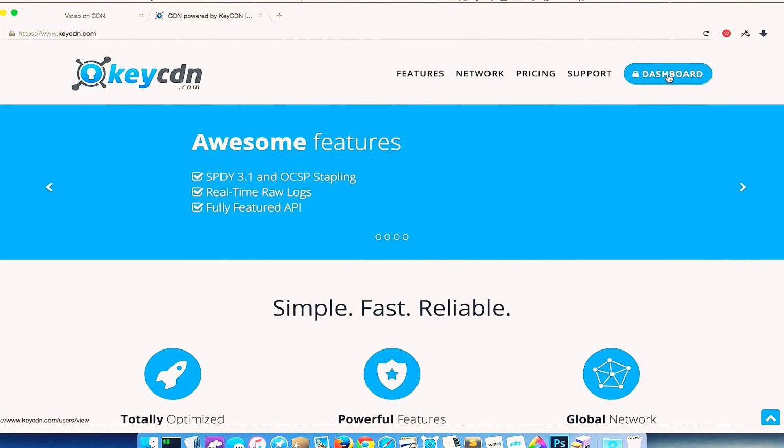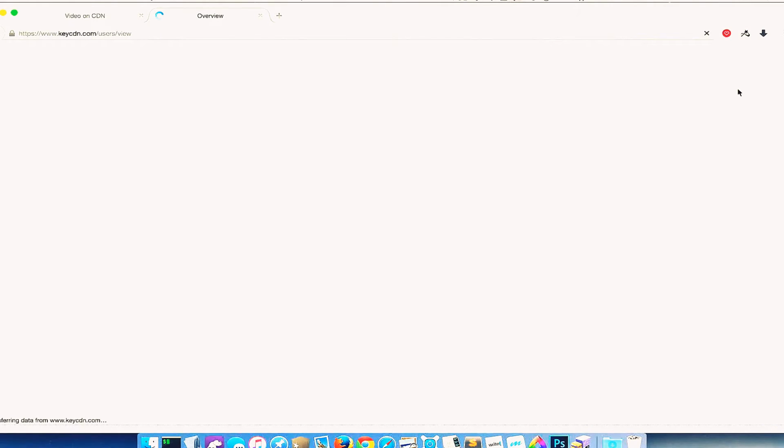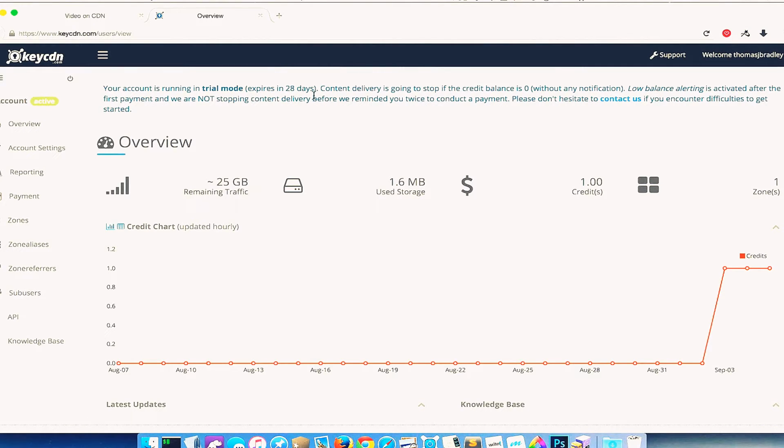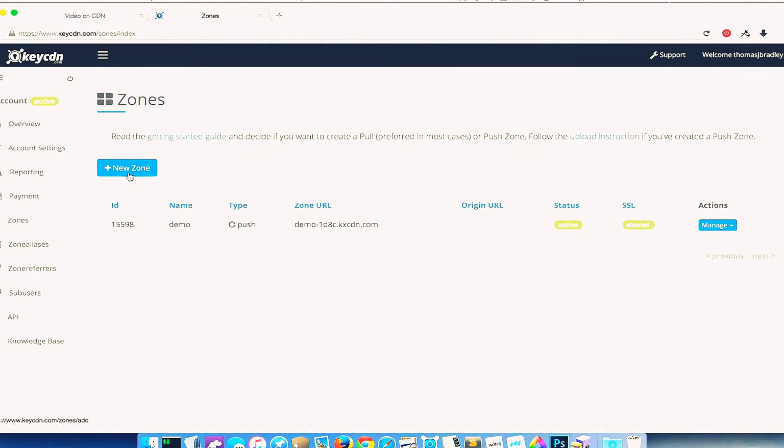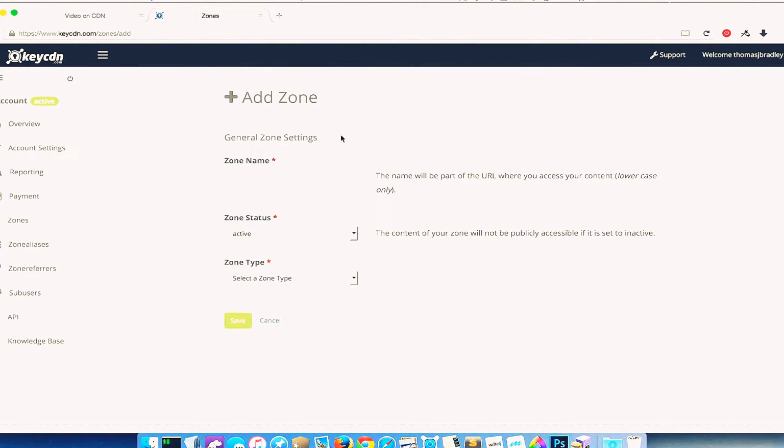So I've already created an account, so I'm going to sign in here. Now, what we want to do is go to zones after we've signed in, and create a new zone. I already have a zone set up, but I'm going to show you how to do it. So we click Create a New Zone. We give our zone a name. We can set it to status, and we want to change this to a push zone. Push zones are best for audio and video in this scenario because we want to be able to upload our audio and video to another location. So I've got push here.